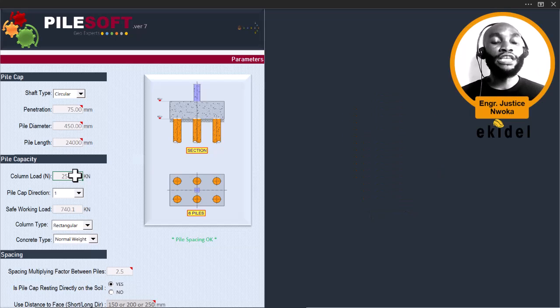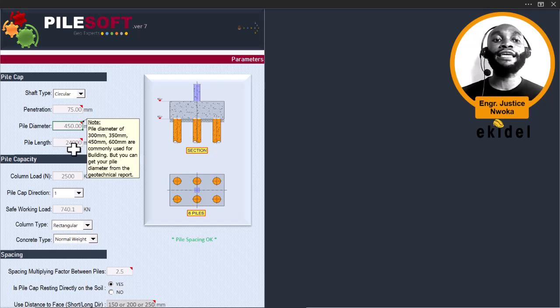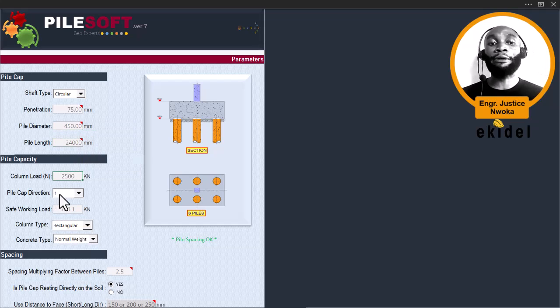Okay, so for example, you can see now that these are the inputs you are going to input before you can design your pile foundation, beginning from the shaft type, which is a pile type, either rectangular, circular or square, the pile penetration, the pile diameter, the pile length, the column load, the direction of pile, and the safe working load that you're going to get from your soil report, which I will show you just now. And then also the type of your column, whether it is square, rectangular or circular. And then the concrete type, is it a normal concrete or a lean concrete?